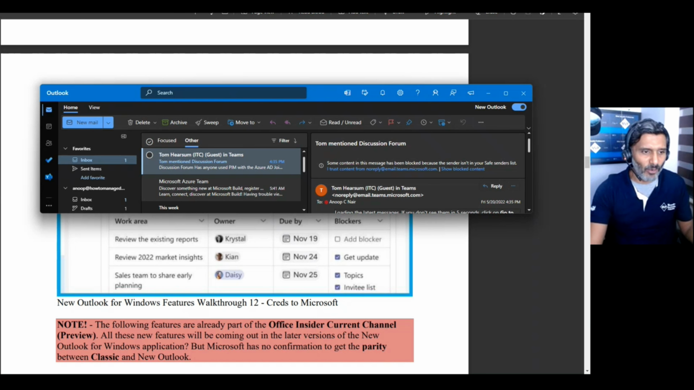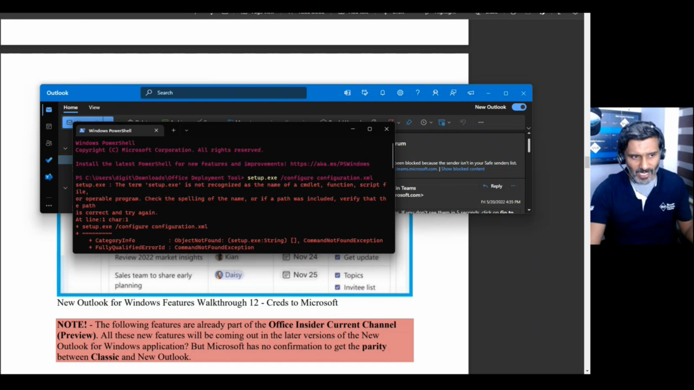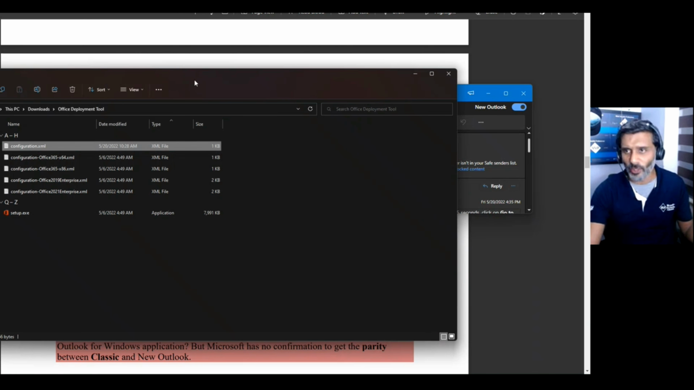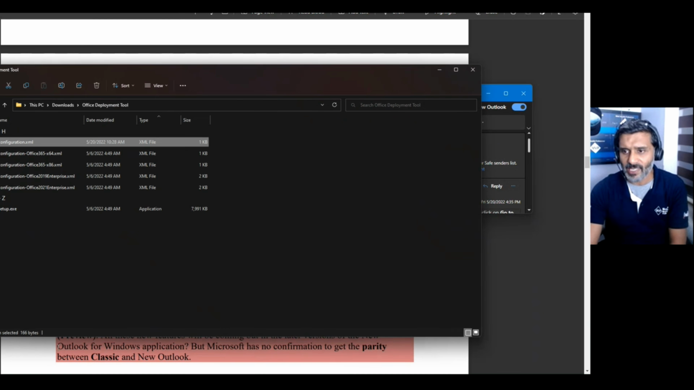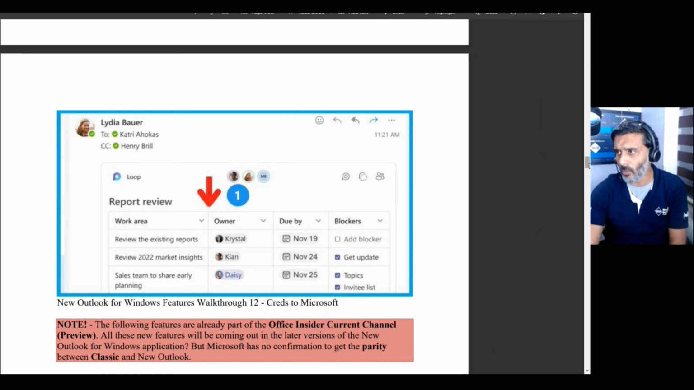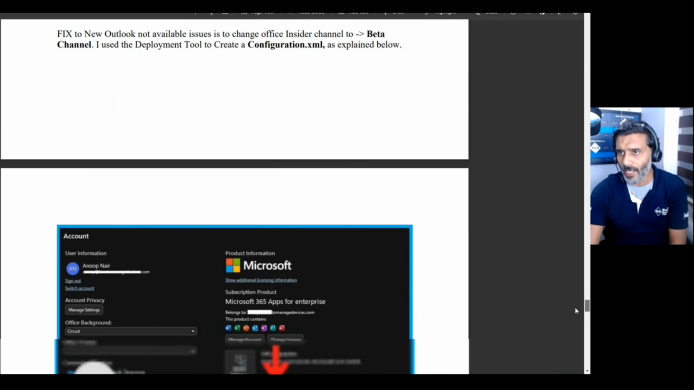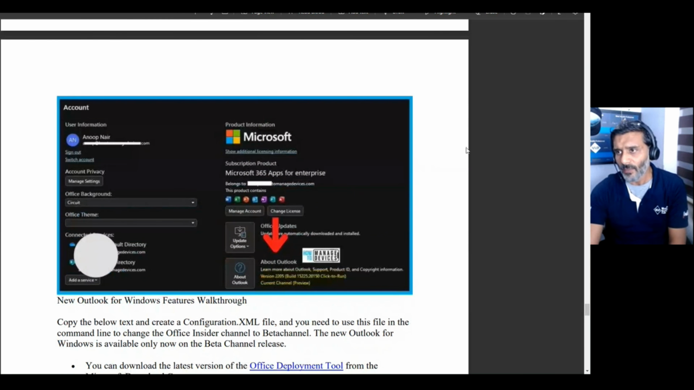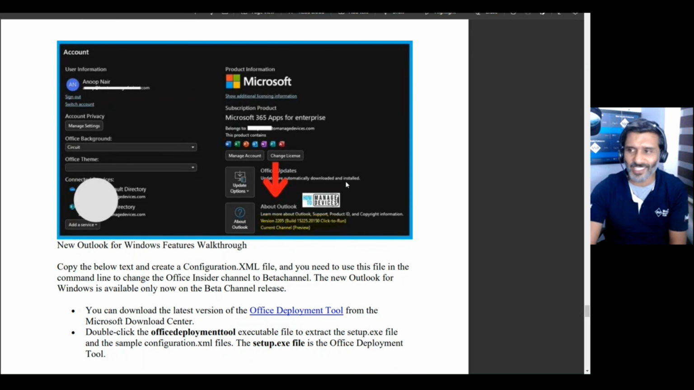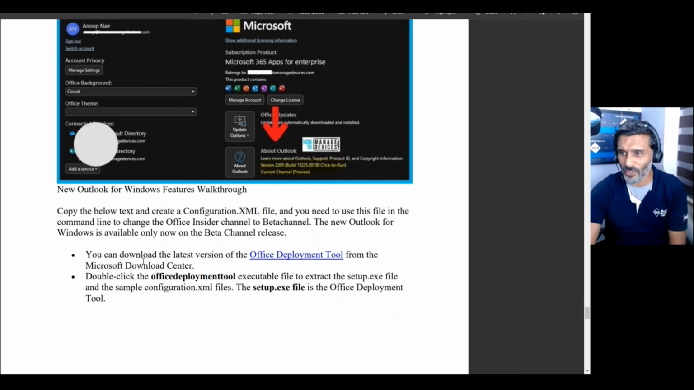Now let's have a quick look into the installation. How to install this, how to get into the beta version, etc. As I mentioned in the blog post here, right, somewhere here. Initially, I was not getting this Outlook version because I was using the current channel, preview channel. And I have to change it to beta version, a beta channel. Okay, and this is the option to change.